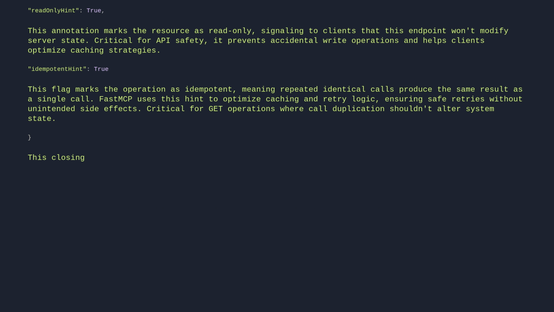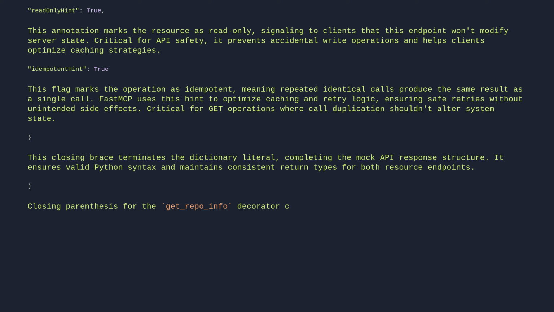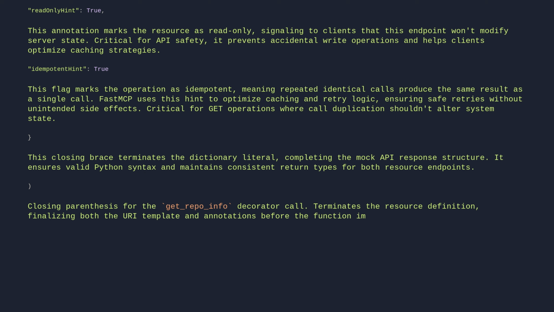This closing brace terminates the dictionary literal, completing the mock API response structure. It ensures valid Python syntax and maintains consistent return types for both resource endpoints. Closing parenthesis for the get_repo_info decorator call terminates the resource definition, finalizing both the URI template and annotations before the function implementation.